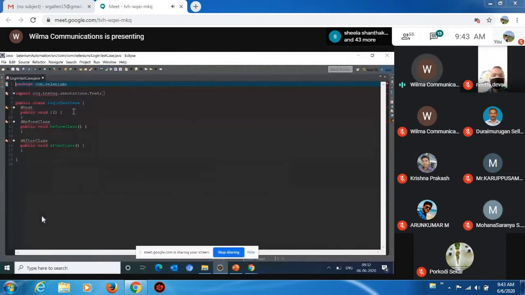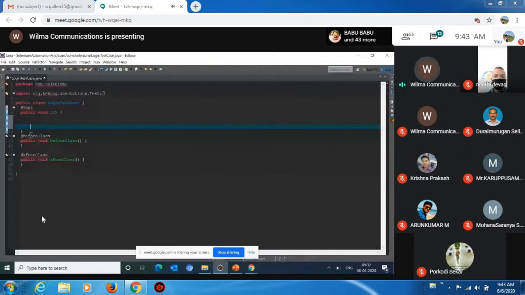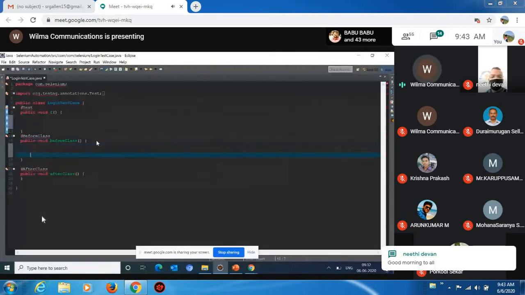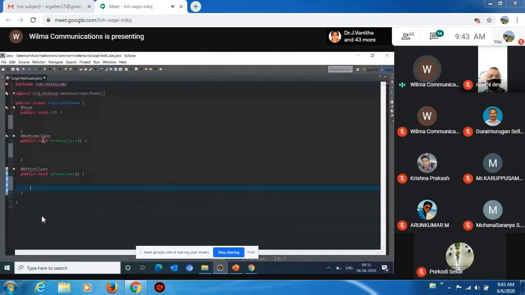So this is basically where we will write our exact test cases, what exactly we want to test. And this part is something before class and after class, which will get executed only once. This will get executed before the test method once, and this will get executed once after the test has been executed.